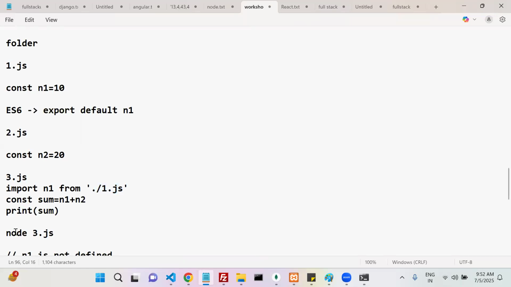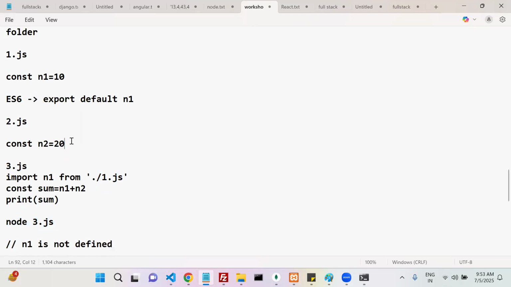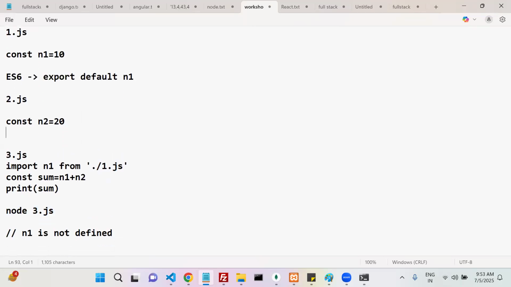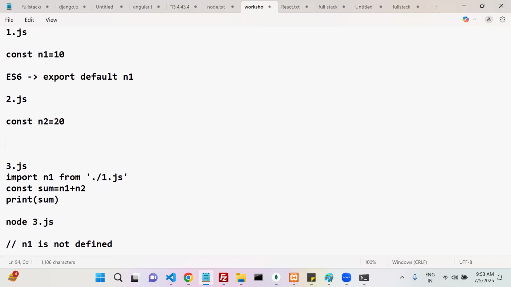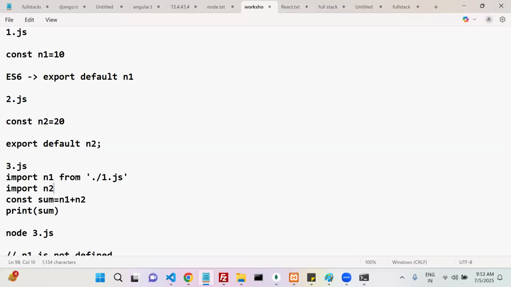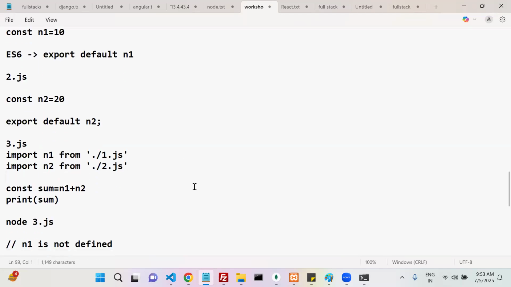Now if you run this command, what error can you get again? n2 is not defined. Where is my n2? In my 2.js, right? Now my 2.js should be ready to give this value. Once my 2.js gives this value n2 from my 2.js, whenever you run the 3.js, what output can you get? 30. You can get the output 30.